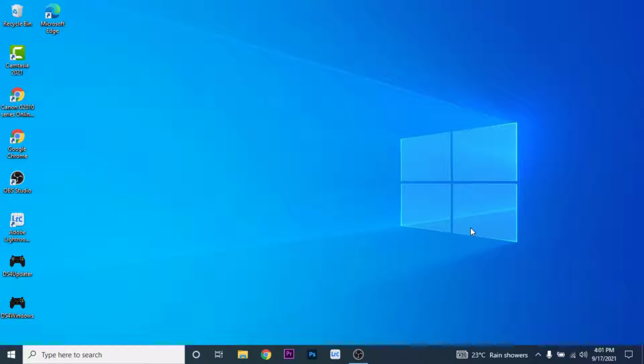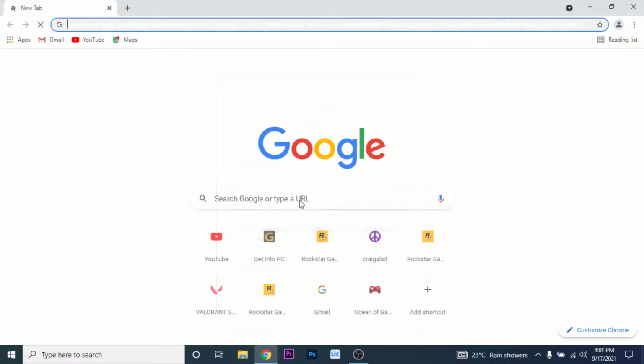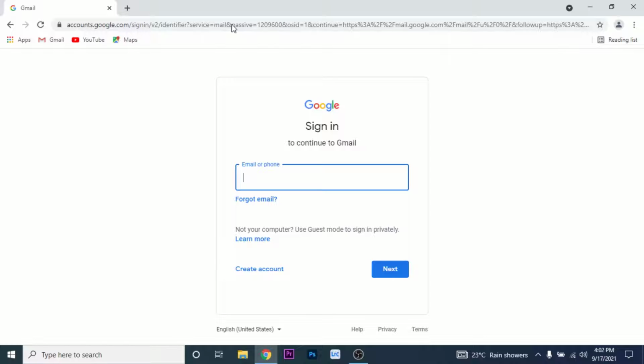So in order to log into a Gmail account, the first thing you want to do is open your browser and go to gmail.com. The link will also be in the description. So once you go to gmail.com, you land on the sign in interface. So what you need to do here is enter your credentials that you used to create a Gmail account.